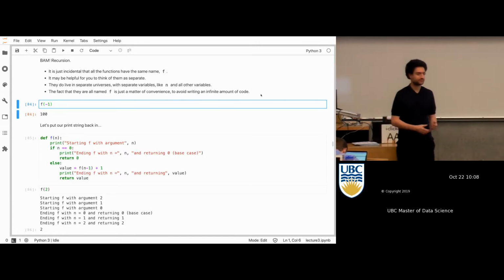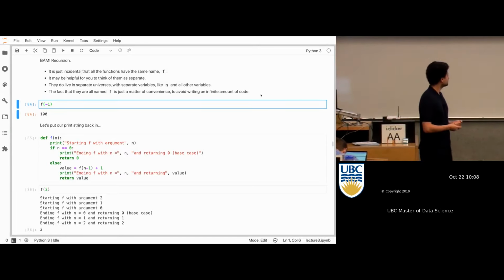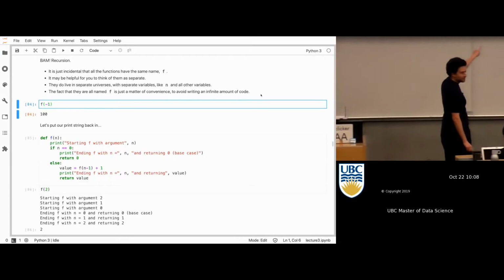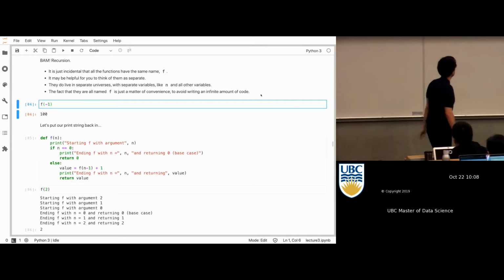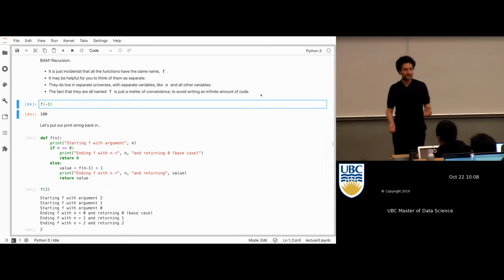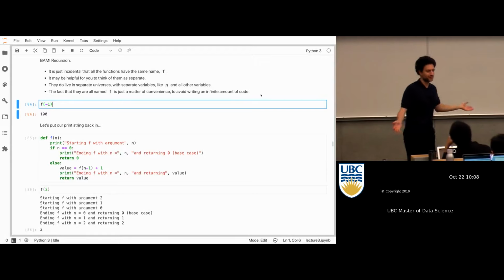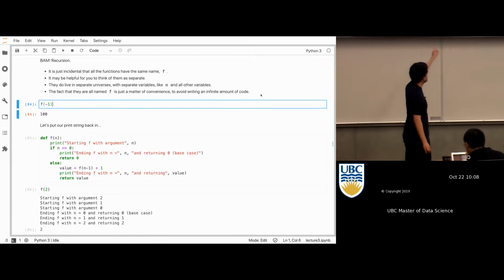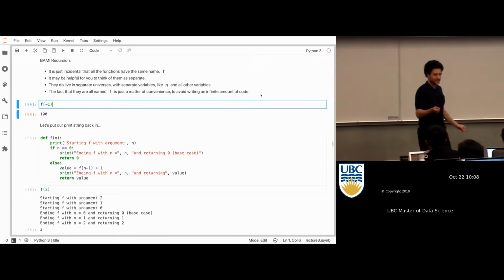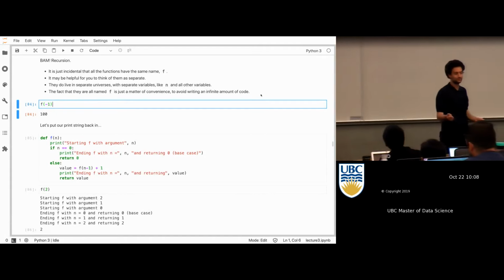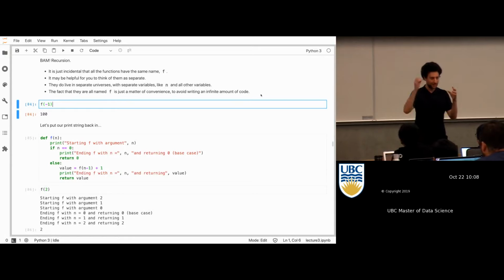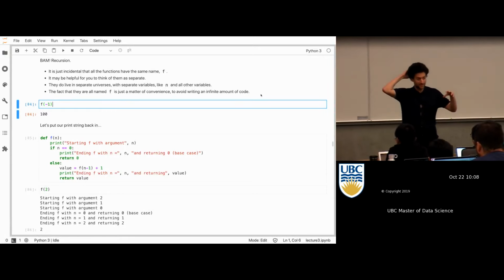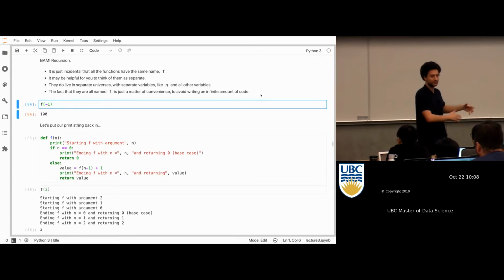Yeah, Sam. Could you explain how it prints out everything? Yes. So the question is, how does it print this stuff out? So we started by calling f of 2. So it immediately prints starting f with argument 2. Then it checks if n is equal to 0. That's false. So it goes to the else case. The else case tries to call f of 1, because in order to compute value, it needs f of 1 plus 1. So the next thing Python starts doing is says, let me go in and see what f of 1 is.